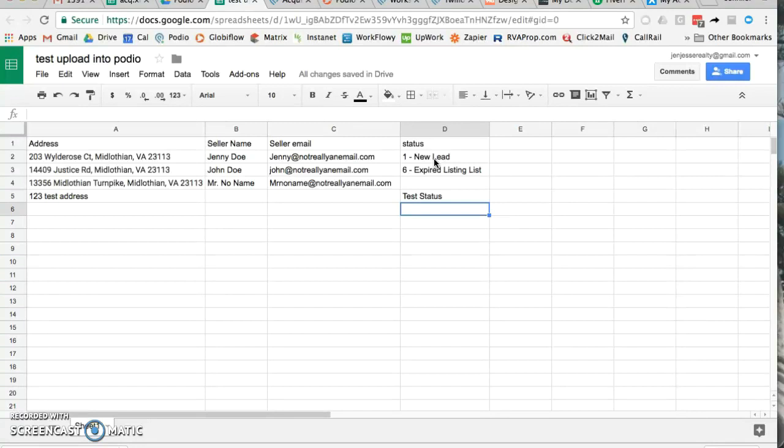So what I did, I just wanted to show you what it'll do. I copied exactly "one dash new lead" that's in the acquisition app, and so that'll tag this one right here as a new lead. I also created my own. I just made a "status 6 expired listing list." I left one blank, which will show you it'll just update it as a new lead, and I also created just another status, a test status, right?